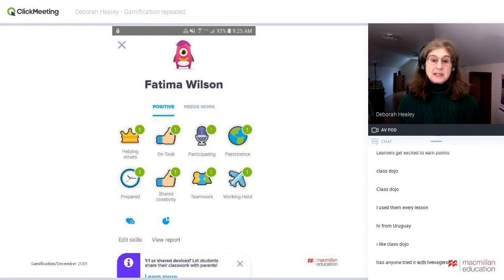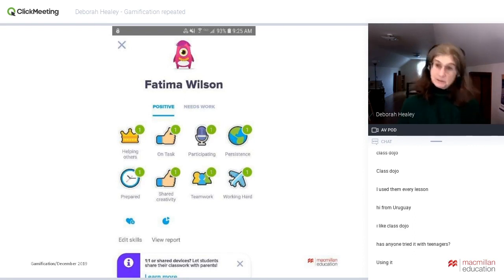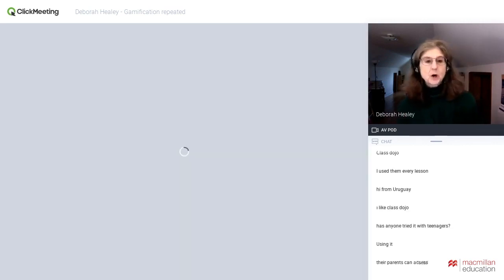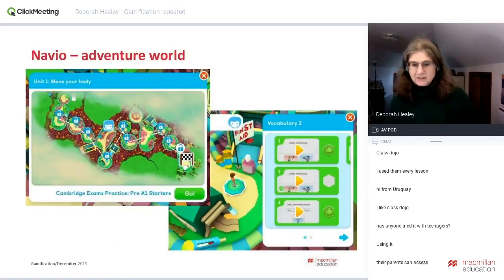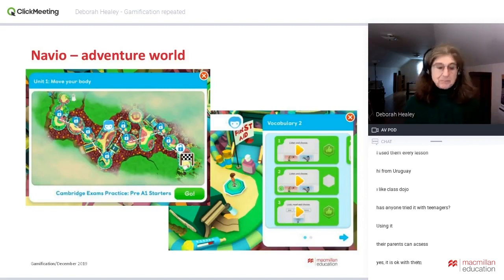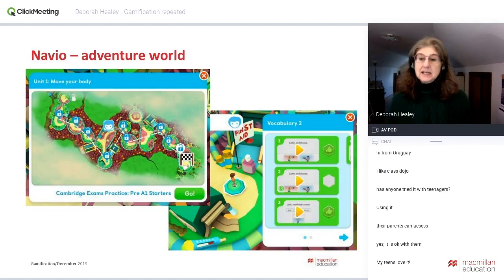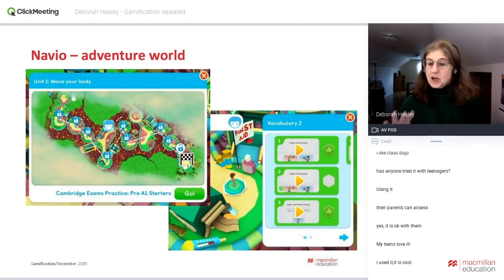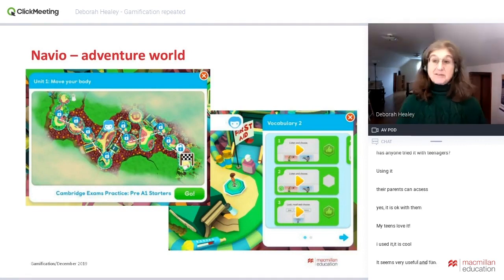Navio, that I'll talk about in a minute, also has an element where you can add points on the fly to individuals or groups. So Navio is an adventure world. It's from Macmillan. So if you have some of the Macmillan course books, especially young learner course books, you'll see that there is a Navio app that lets learners go through and do additional practice in this little island, exploring this island, this game world.